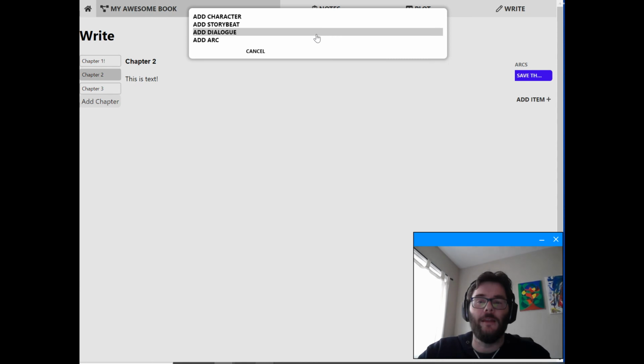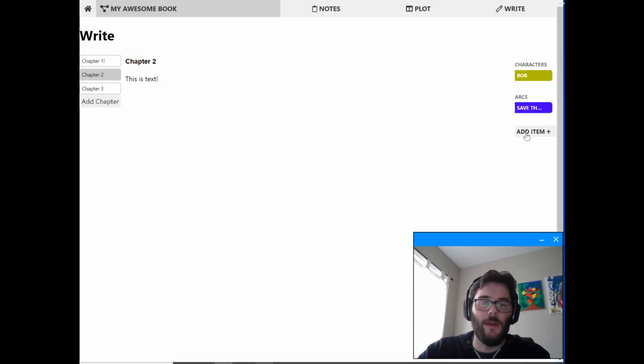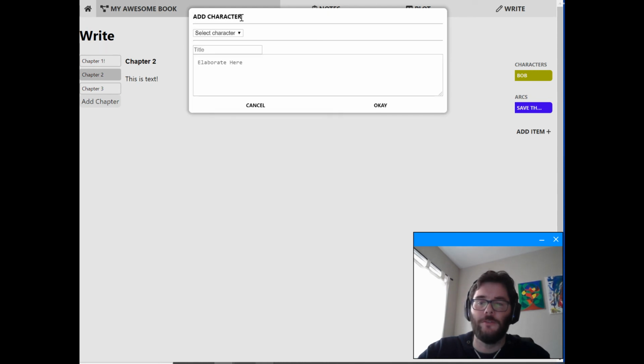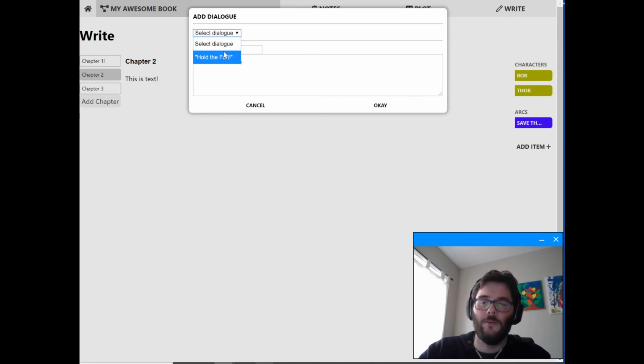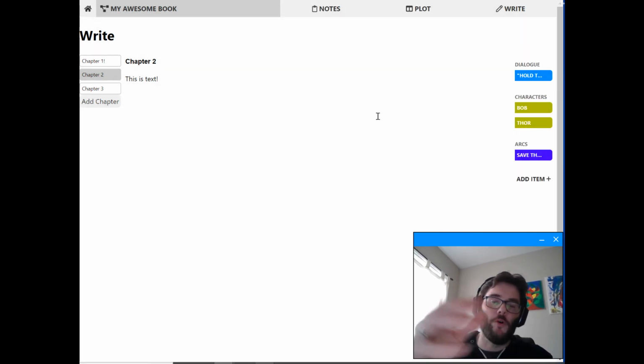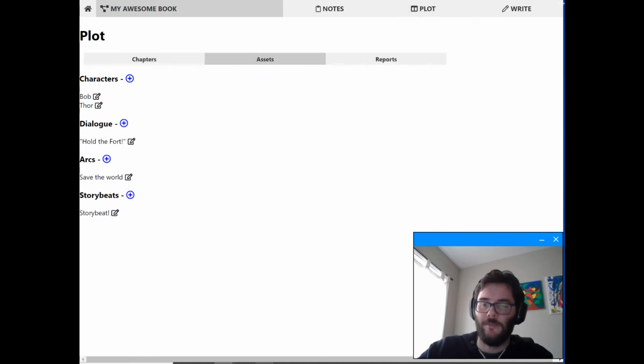Anyway, if I want to add a character, and I have Bob here, then I'm going to add another character. Just because I'm being weird, I'm going to type Thor. And I might have a dialogue. Hold the fort. There you go. So I can both create those entities in this view or invoke ones that are already in the project. The one that I just created, Thor, is in the assets view. So it's part of the project, and I could use it elsewhere.